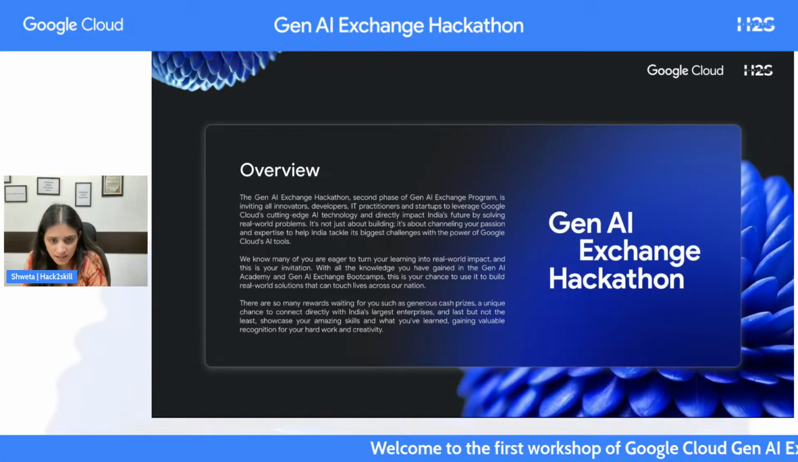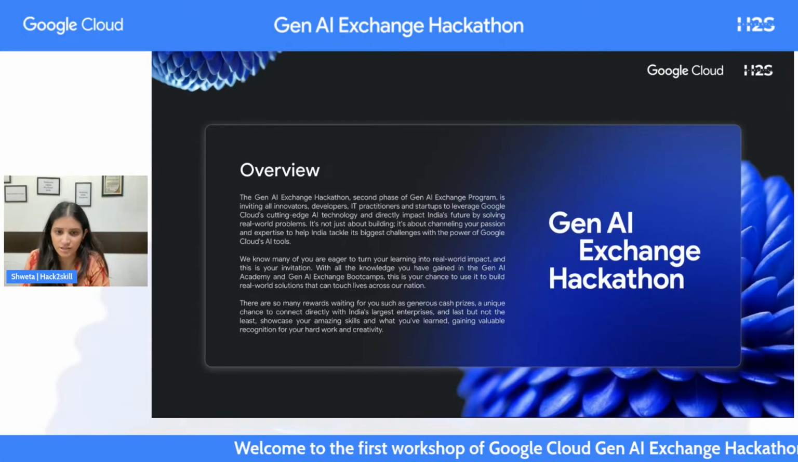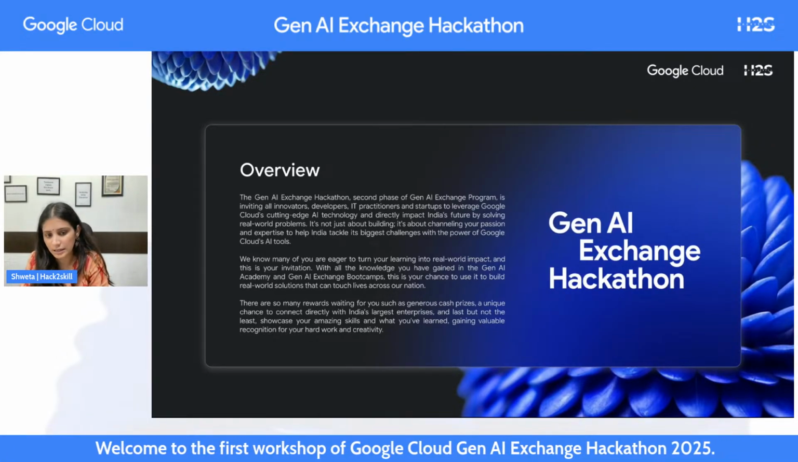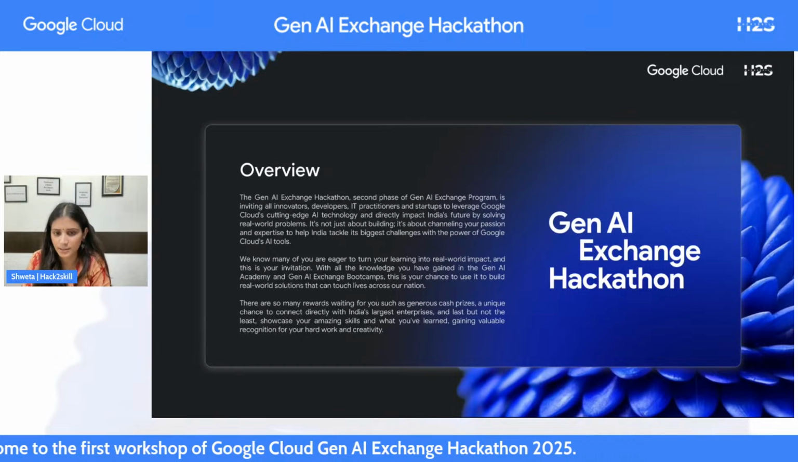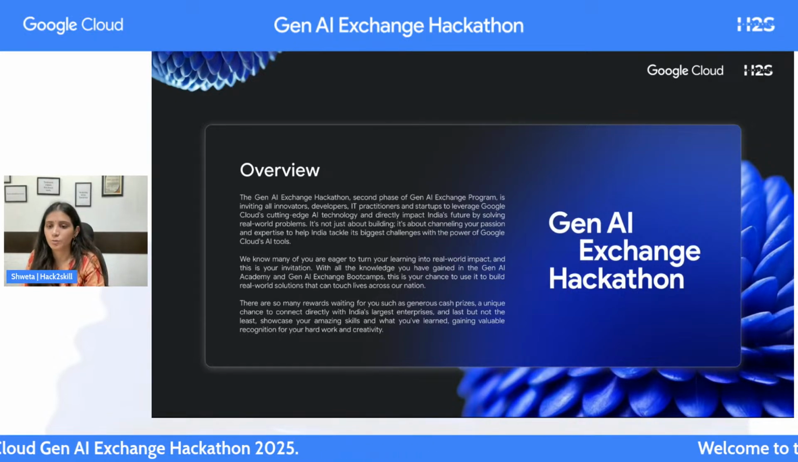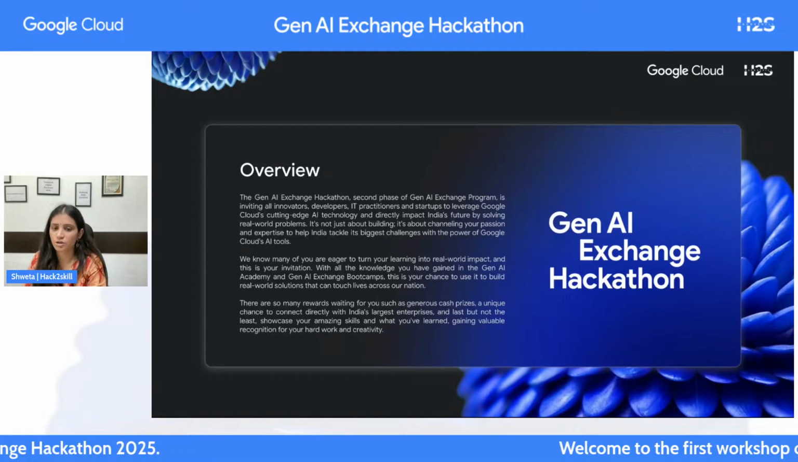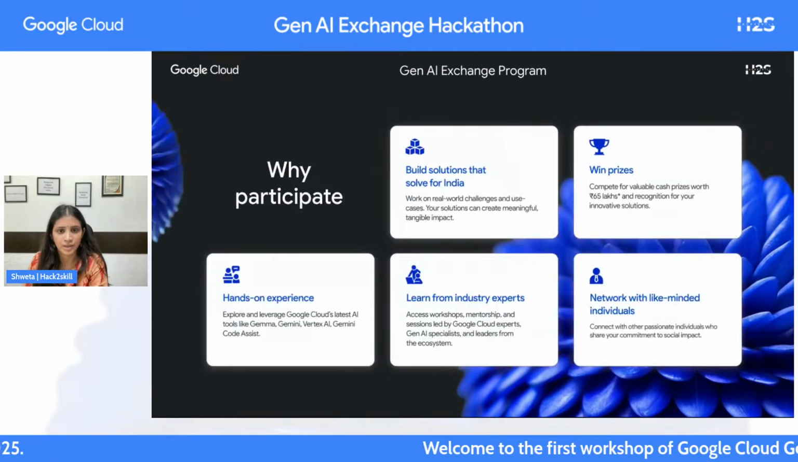There are many rewards under this hackathon, such as cash prizes, a unique chance to connect directly with one of India's largest enterprises, and showcase your skills on a national level, because this is open to the developers of India from all around the country.